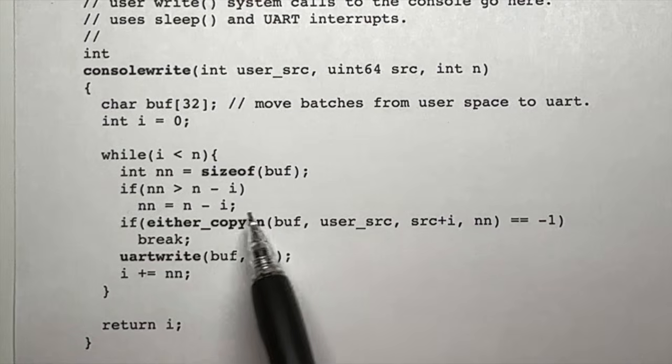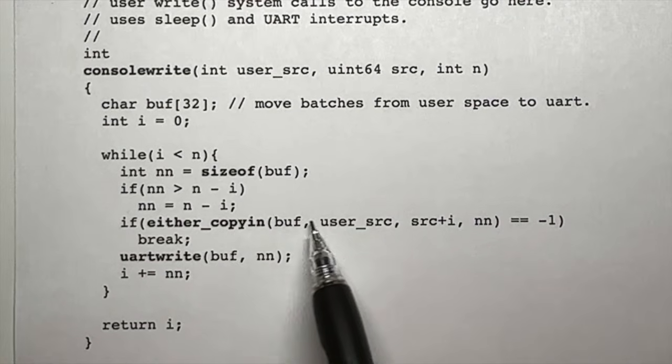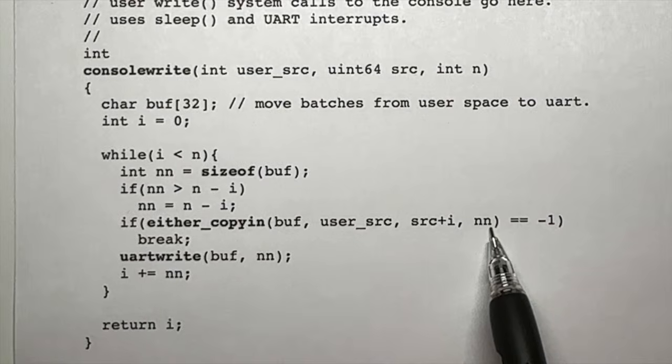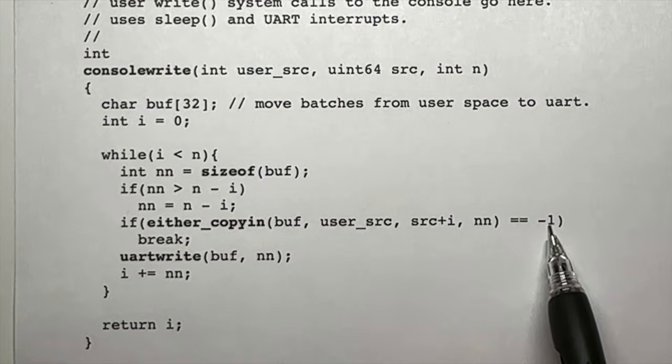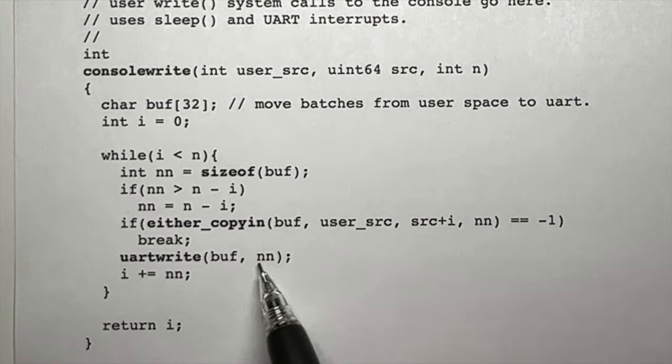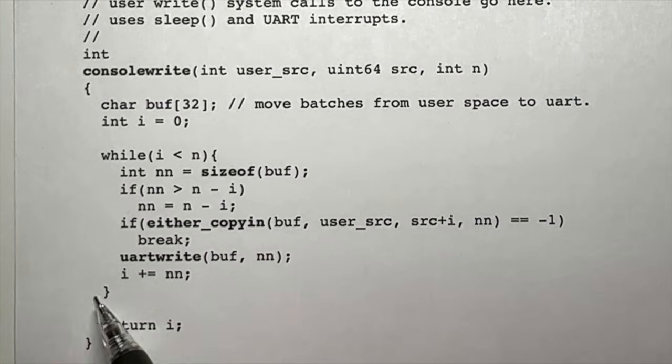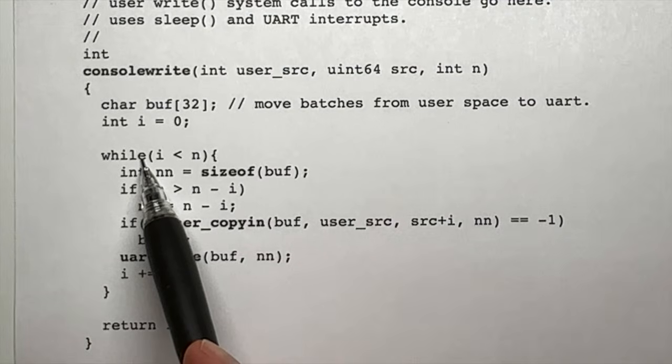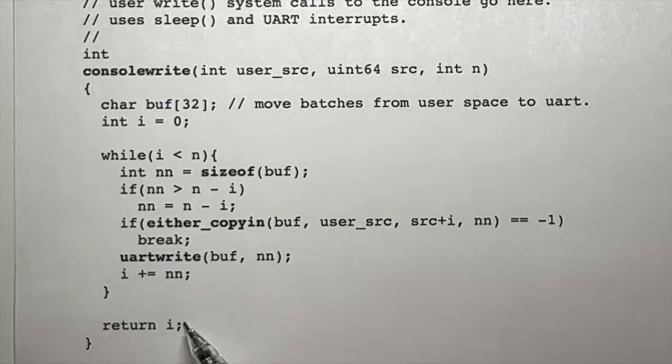Then we call either copy n to move nn bytes into the local buffer. If problems occur, such as a page fault, it'll return -1 and we abort the loop. But otherwise, we call UART write to send those bytes to the UART. Then we increment i and loop back for the next chunk. Finally, we return the number of bytes we successfully transmitted.